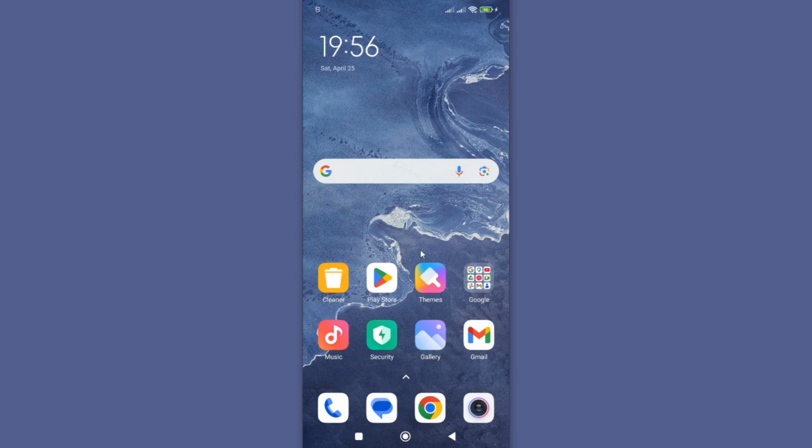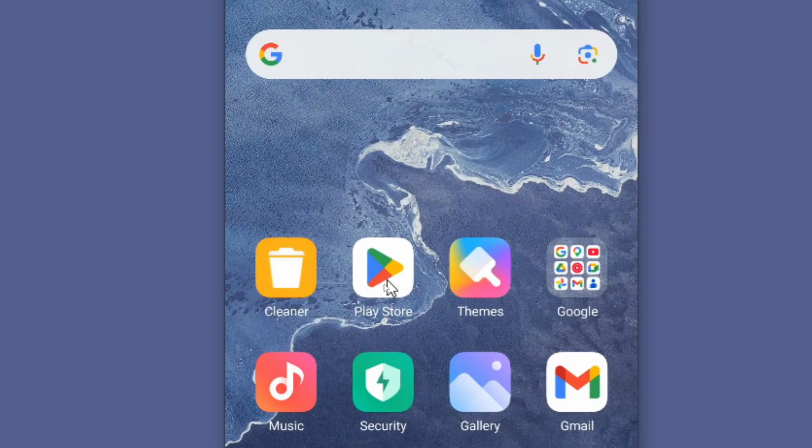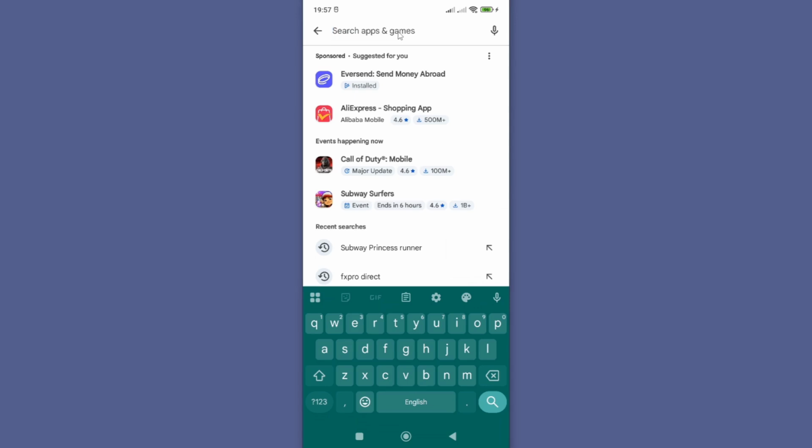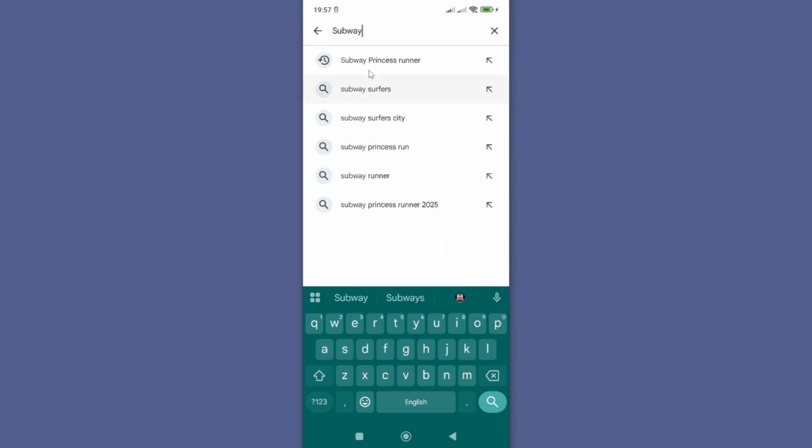Now to get the right app, you need to go to Play Store, or App Store if you're on iPhone. So in my case, I'm on Android. If you're on Android, you should look for this Play Store app, tap on it, and then log in with your Gmail account. And if you're on iPhone, log in with your Apple ID before you can search for your app. So I'll just tap on search here, and here I'll search for Subway Princess Runner.